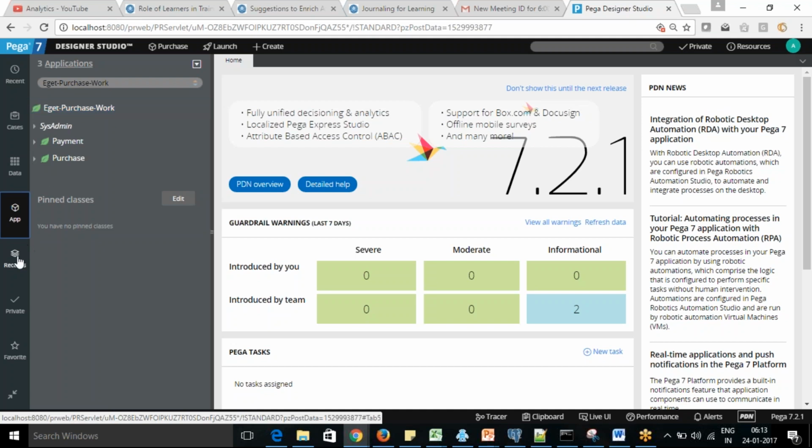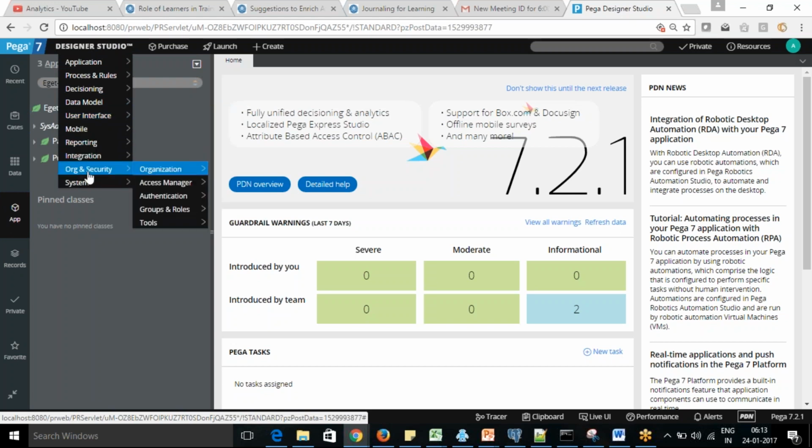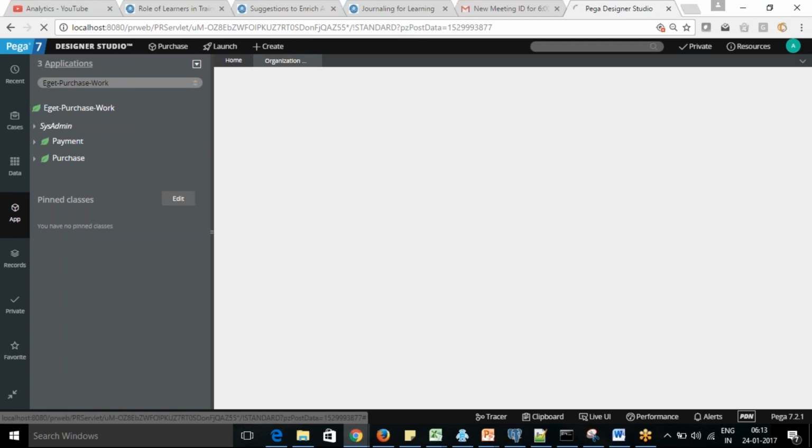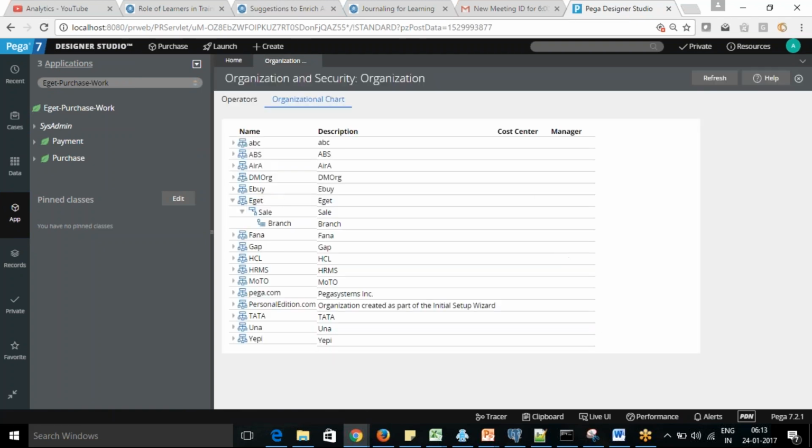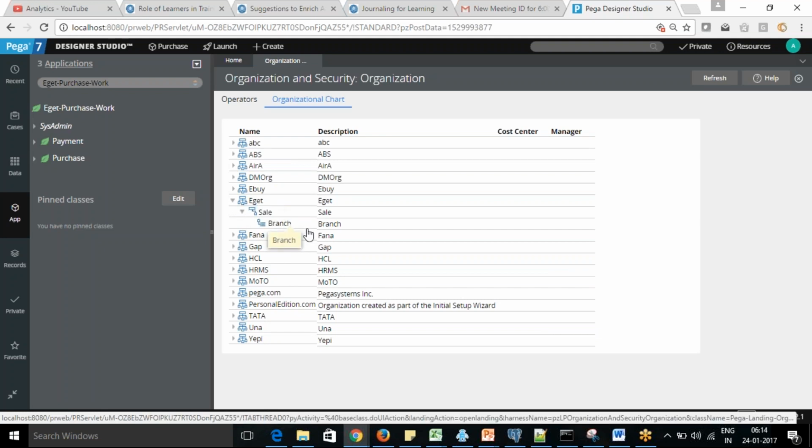So now we see what the different organization rules are which we have created. If you go to the Designer Studio, Org and Security, you can see organization and organization chart in that. In the organization chart, all the organizations present in your system will be displayed here. Different organizations we have given, and the current organization which we have is displayed in this manner.